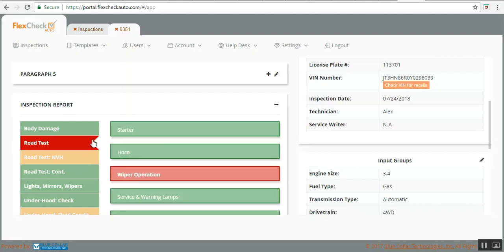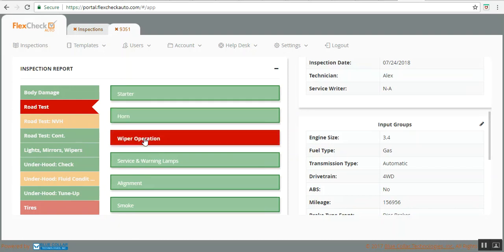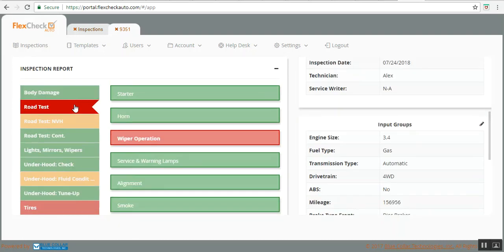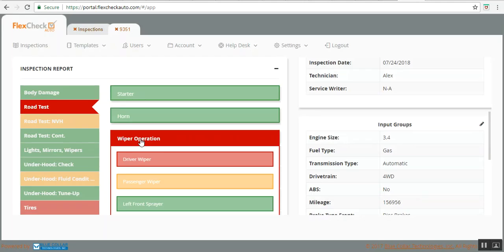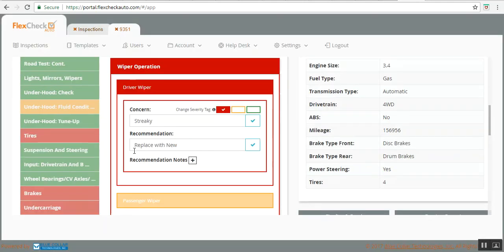So clicking on the panel opens up an additional panel that shows all of the specific steps that were checked when the vehicle was in for that step group. In this case, the technician had flagged wiper operation and that the driver wiper was very streaky and recommended that it be replaced with new.